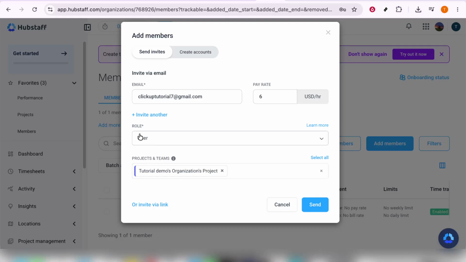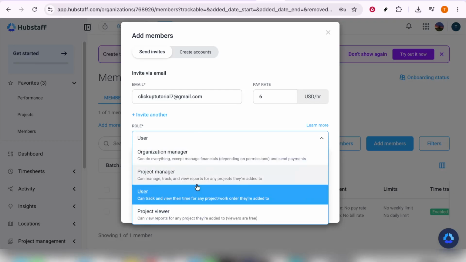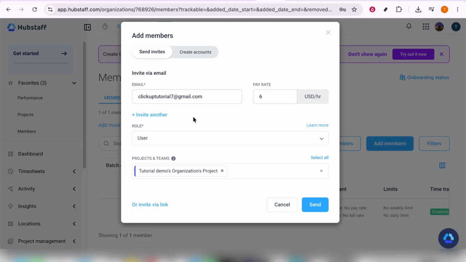The role you choose determines what that person will be able to see and do inside Hubstaff. For example, some roles may have limited access, while others may allow broader management permissions. So it's a good idea to choose carefully based on that user's responsibilities.